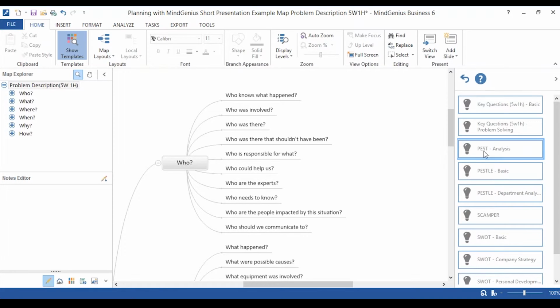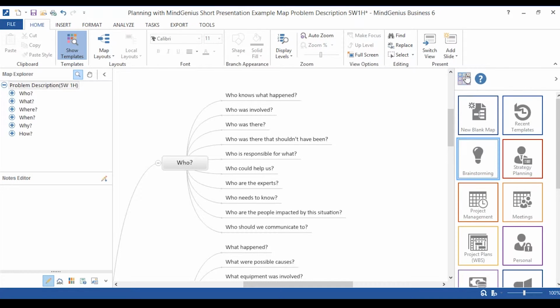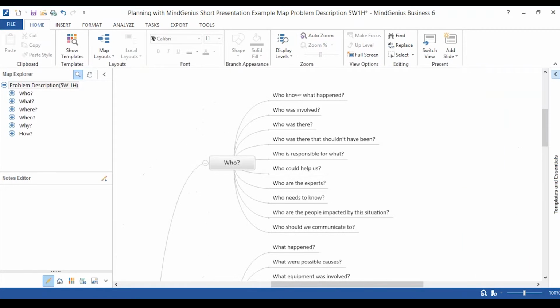Also, you can save your own maps as templates for reuse, sharing best practice, and generally saving time and effort, preventing you from reinventing wheels. As I hinted earlier, MindGenius is about being a real alternative to your cumbersome traditional methods. Here's another great time saver for working with information.